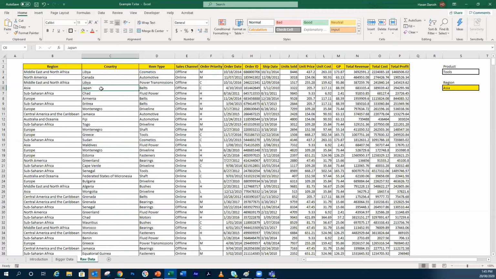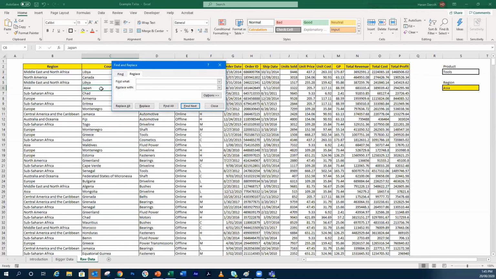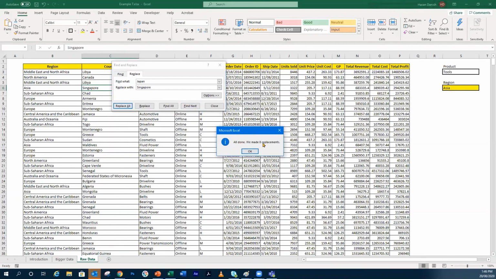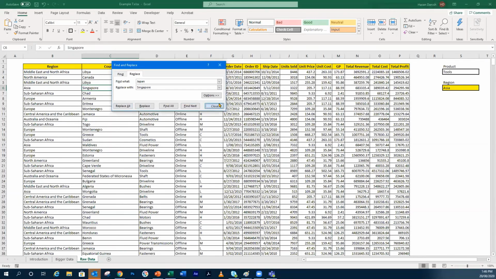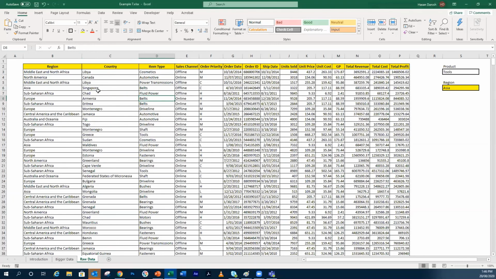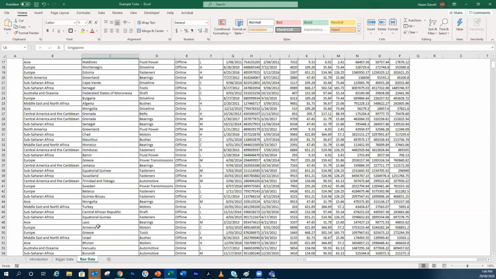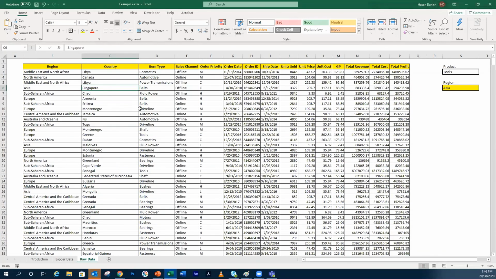I do Control H, and it opens up this dialog, and I say find Japan, and replace it with Singapore. And I say replace all. There were 8 replacements made. Okay, close. There is no Japan now. It's all Singapore. All of this is quickly changed. It's a 1-second job, and you've done it with Control H. Again, let me just do it one more time.